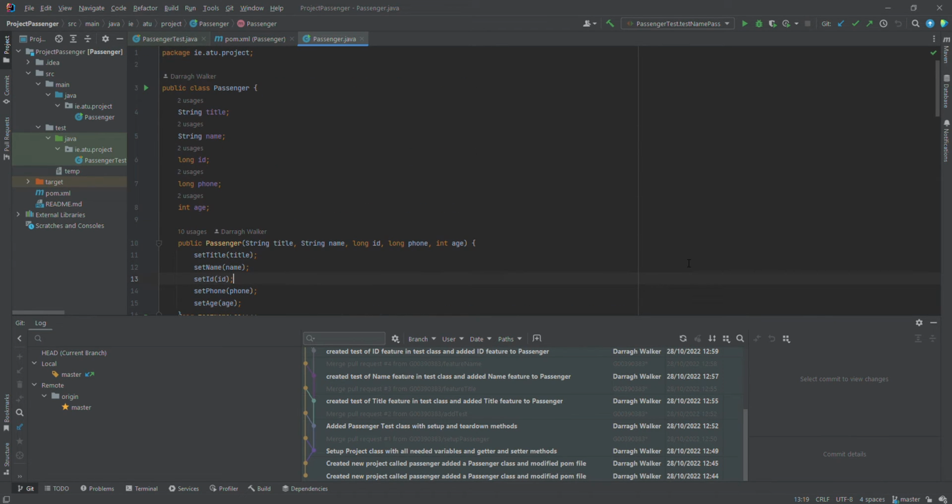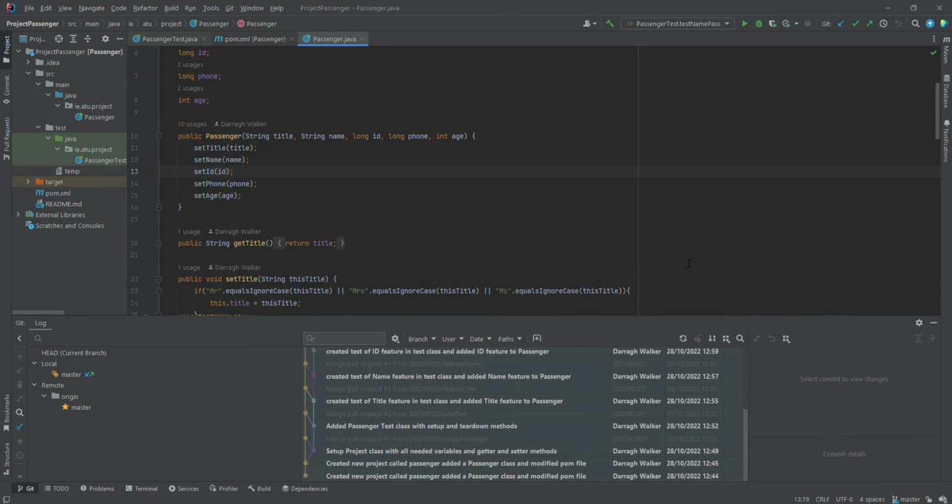This is a demonstration of the passenger project created for CI/CD. To start, I created a new Maven project and added a passenger class containing all needed variables shown here. I then made a default constructor for a passenger object containing all variables. IntelliJ was then instructed to generate getter and setter methods. Once I had this set up, I could start creating my tests.